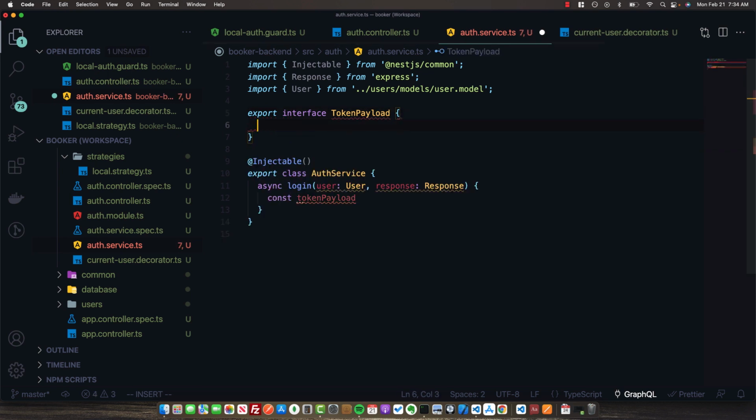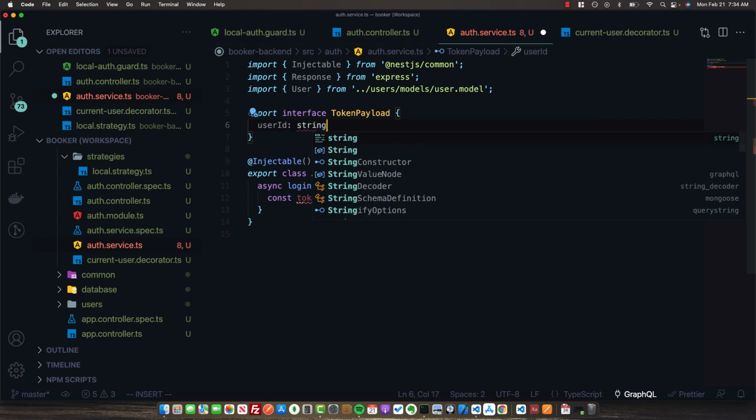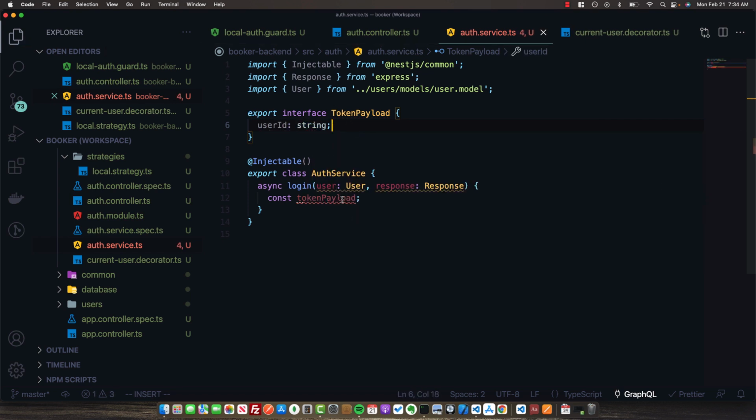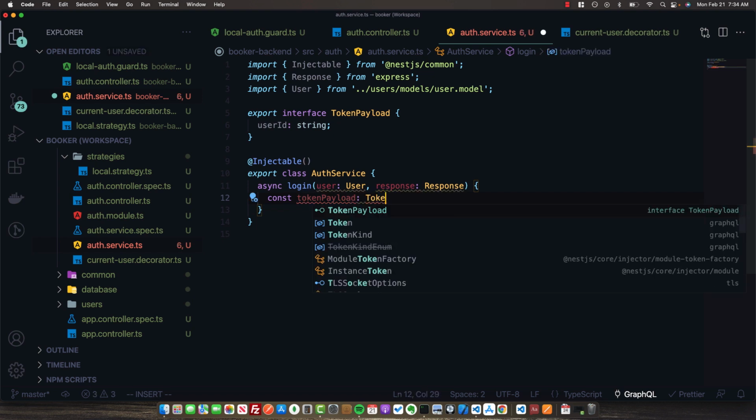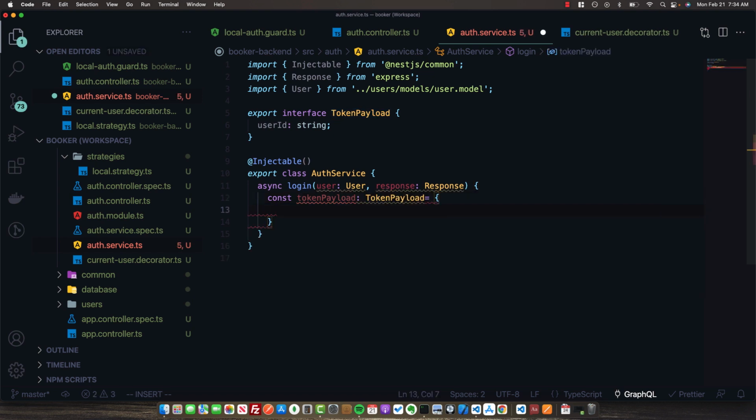And inside this token payload, you can include any information about the user, maybe even put the whole user object on the payload itself if you don't want to make a database call directly. But in this case, I just need to put the user ID. I don't mind having to go back to the database if necessary. So we'll just put the user ID there. And now in this token payload, we can extract the user ID from the user ID property here.